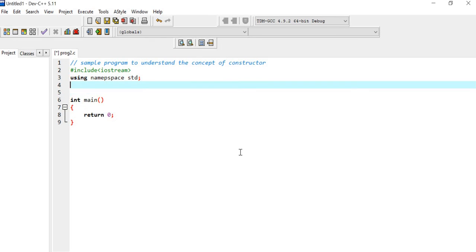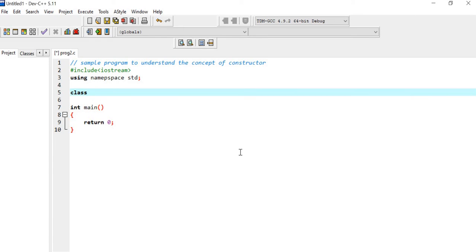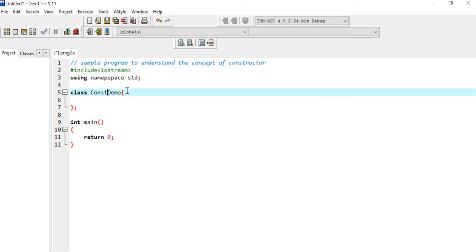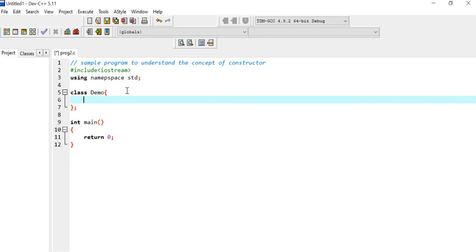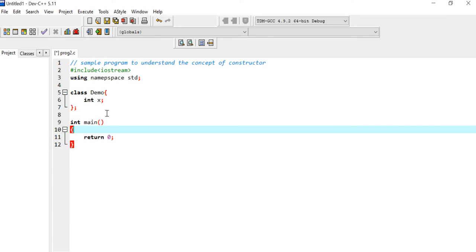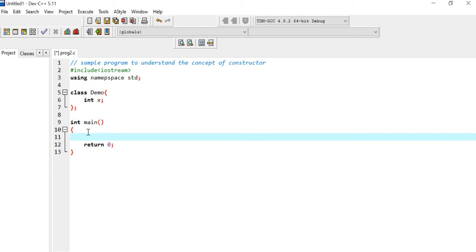Now let us define a class. Class demo, and int x, let us say just a single member variable x. So we have created a class called demo with just a member variable x here. Now let us create an object related to class demo. So demo d.